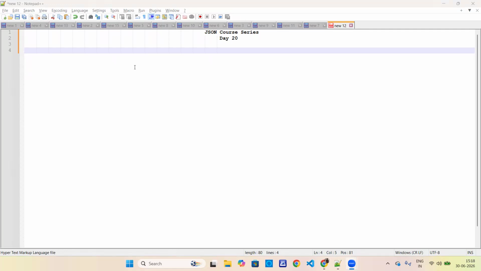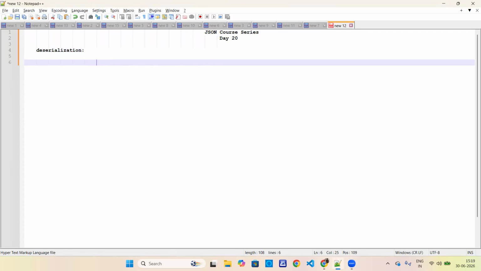And in day 20, we are going to understand another method which helps us in the deserialization. In day 19, we have learned the method from the JSON class, deserialize.